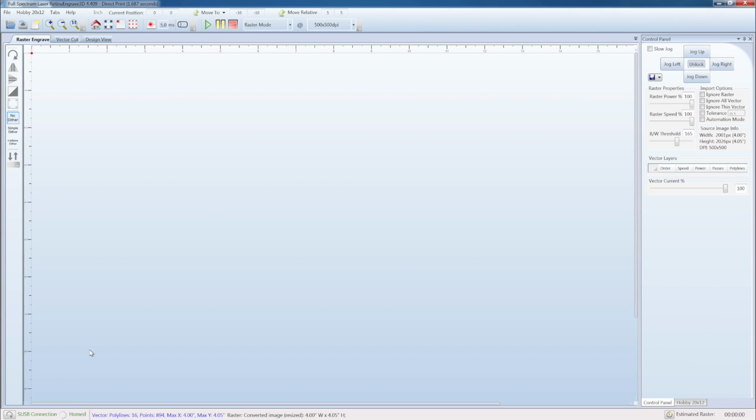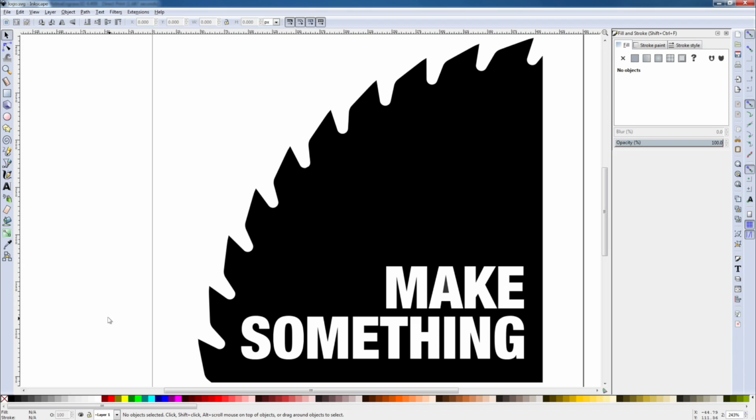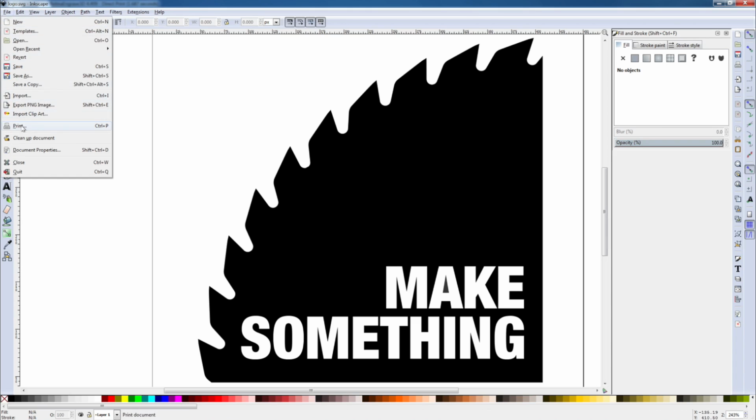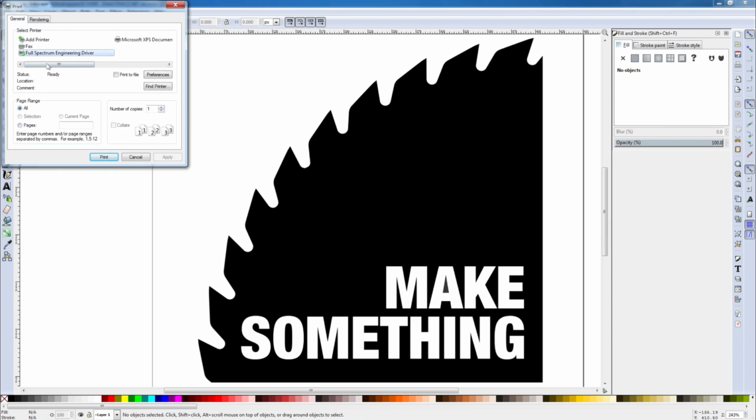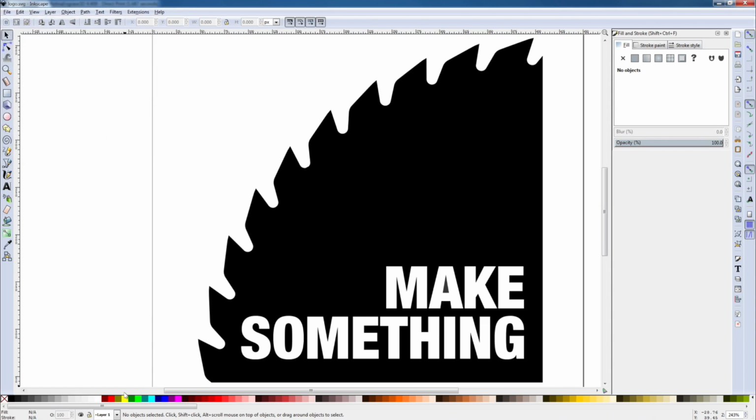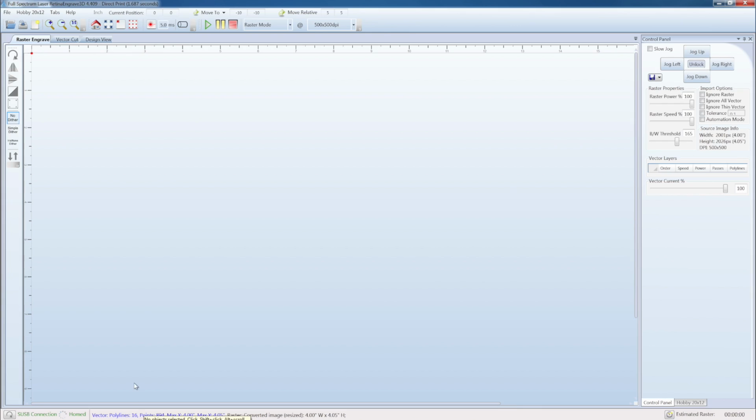Make sure you have Retina Engrave open and connected to your laser. Open up your artwork in your design software. I'm using Inkscape, which is a free vector drawing program. From your drawing program, choose File, Print, and choose the Full Spectrum Engineering driver and click Print. This will send the artwork to Retina Engrave.